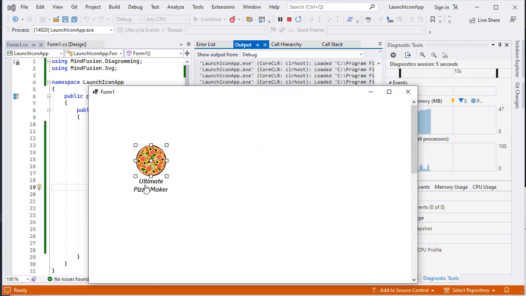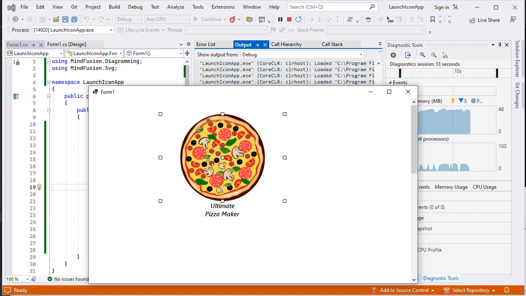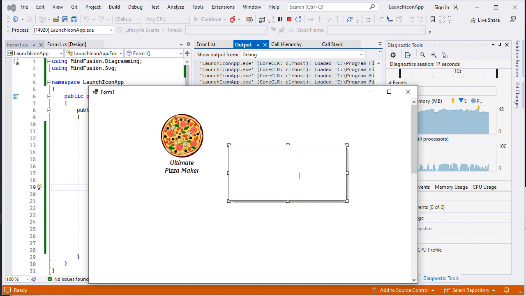And here is our node. This is a true diagram node. As you can see, you can draw a connection between it and a default diagram node. And this is the end of this tutorial.